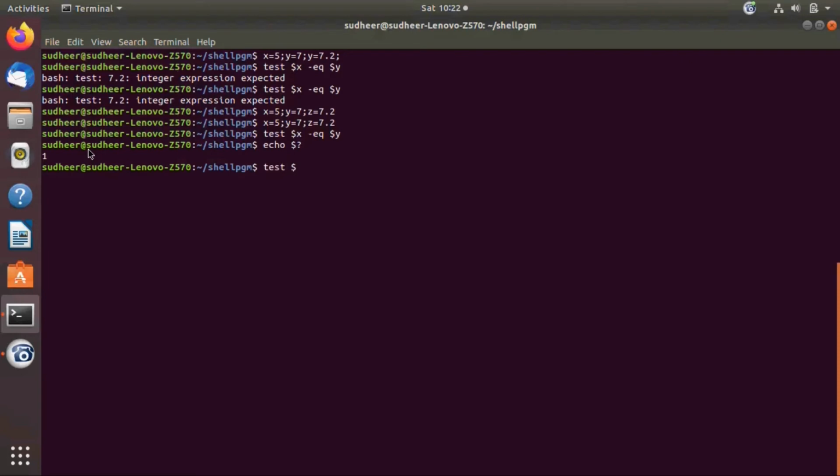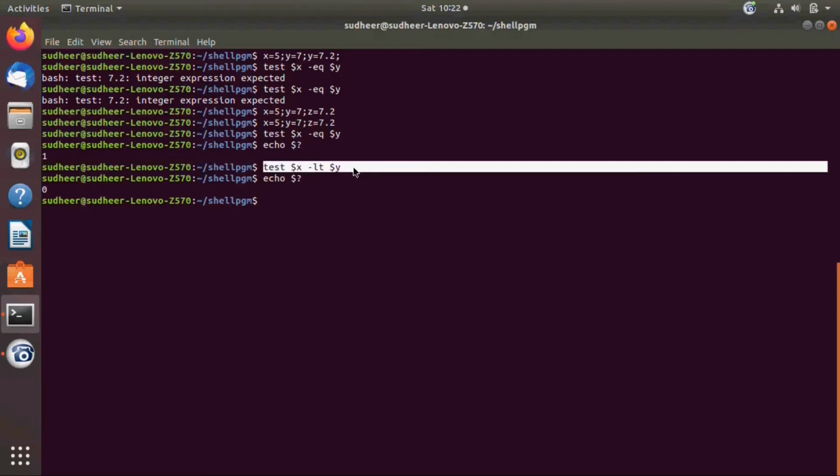Test $x is less than $y. Okay, and then check the status, echo $?. So here you got the status as 0. This command returns the value true, because $x is less than $y. That's why you got the status as 0.